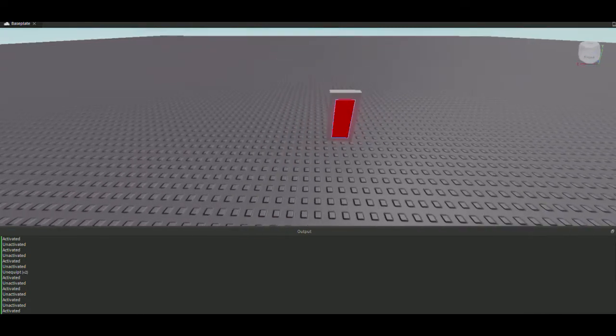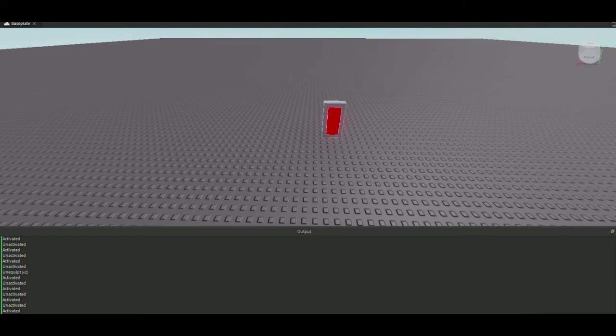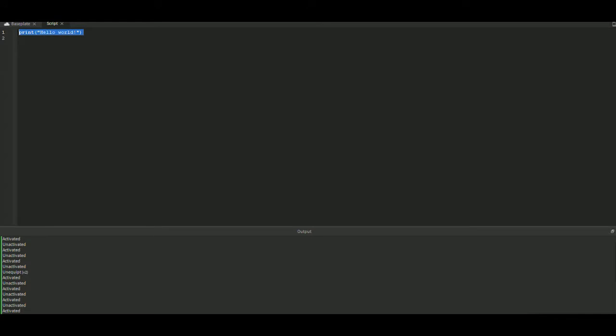So if we now add a script, press the plus button, and then we can start scripting. We want to make a function for the tool, so local tool equals script.parent. That's getting from the script into the parent, so that means we've got the entire tool.